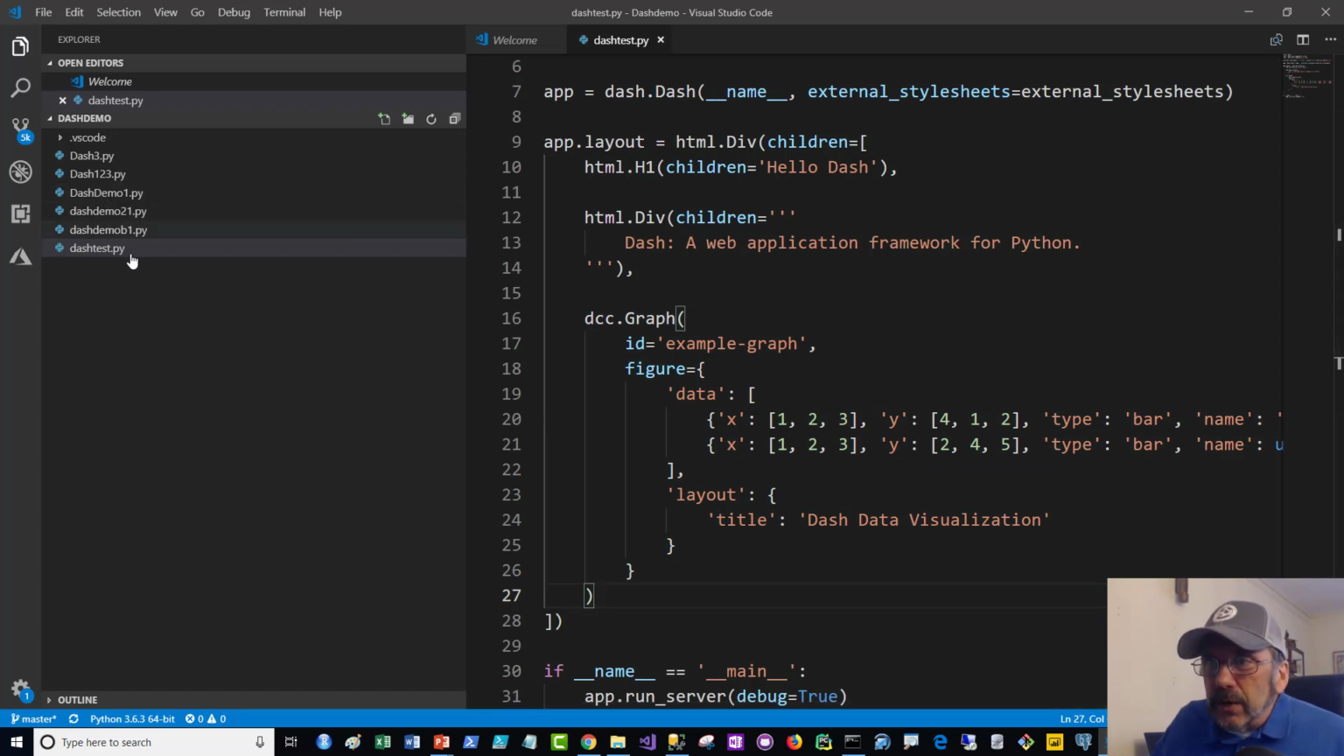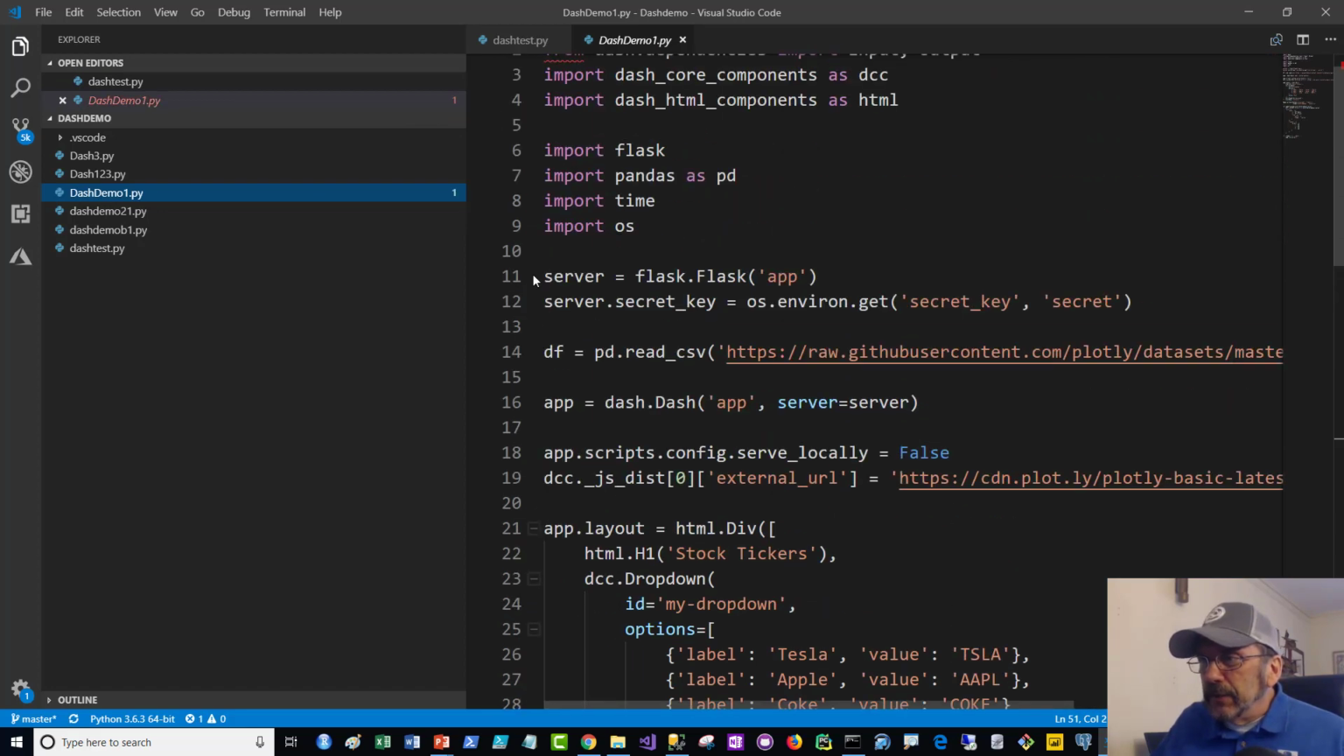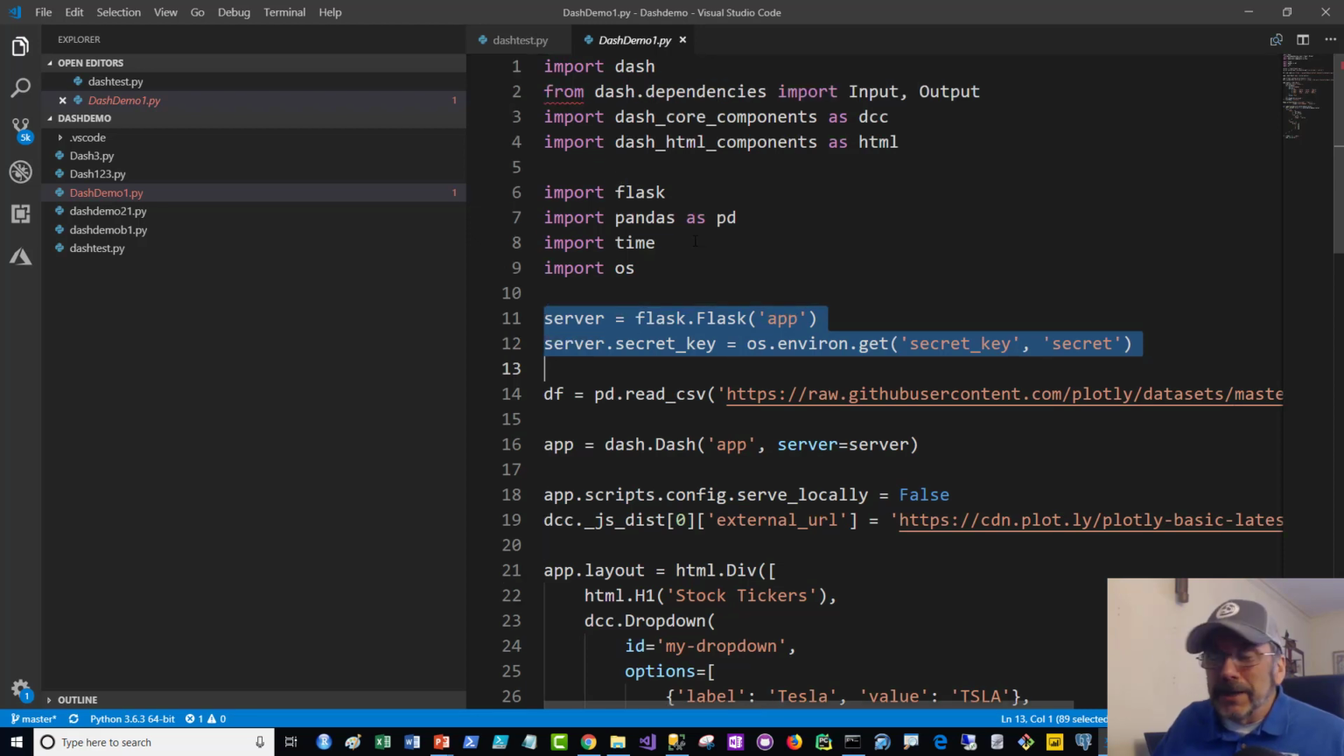I have another one here, though, that I did initially, demo1. And this one's a little bit fancier. This one I found interesting. I just copied this off the internet, and I can't find out where I got it now. So sorry, I'd give you the link. But it was actually off the Plotly site somewhere.